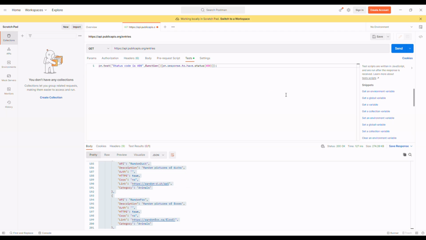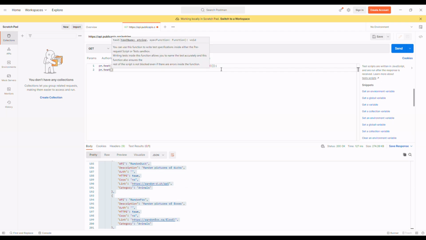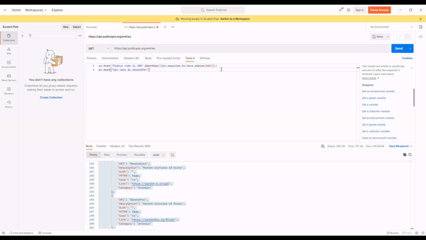So what you're going to do is copy this first and go back to your Postman. We can create another test case here, another validation. So what you'll do is pm.test, and the message you want to give when it's passing is API name is the name which we copied. This is the name we're expecting, right? Now here what you're going to do is call a function and then do something like that.